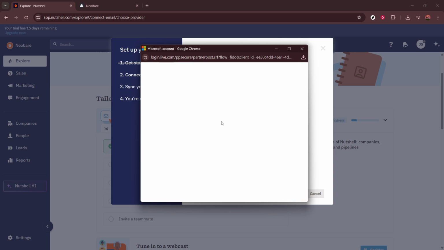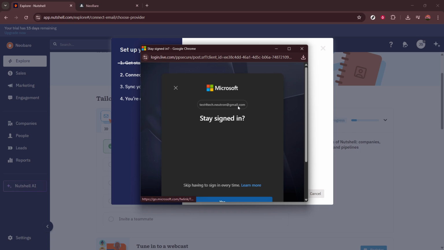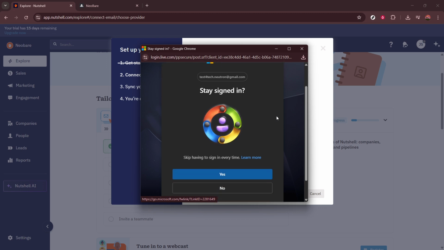Once the connection is successful, you'll turn on syncing so your messages appear on contact timelines. Go back to your settings and open Sync Email. Find your connected address and toggle Email Sync to On. Follow the on-screen prompts to complete the setup.